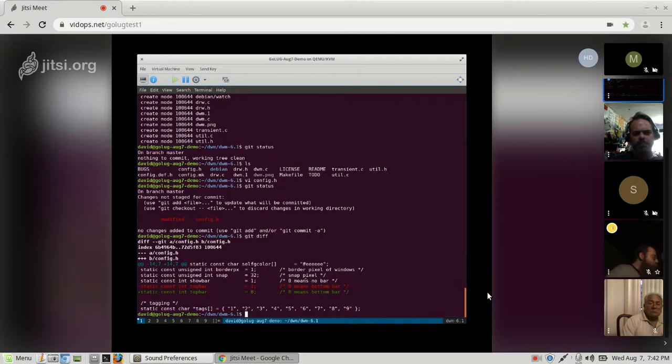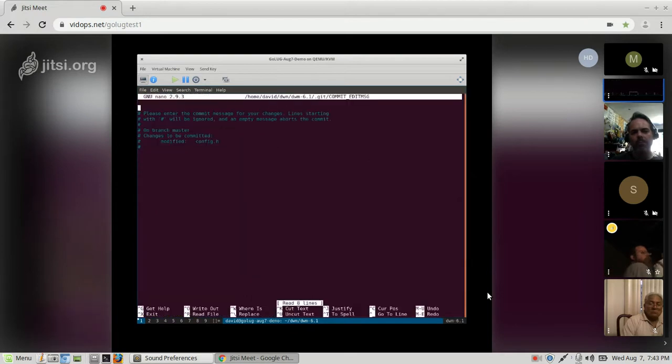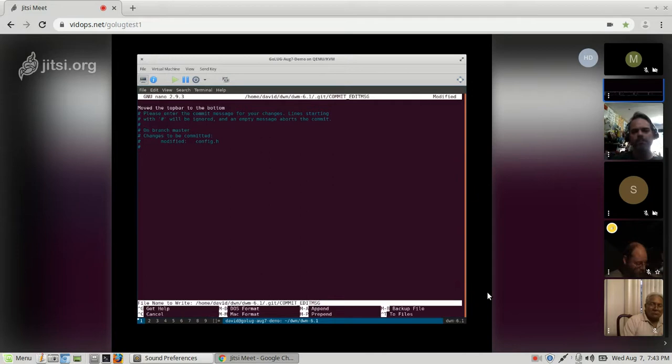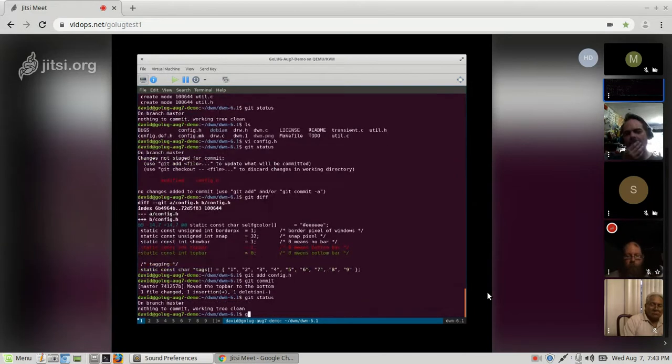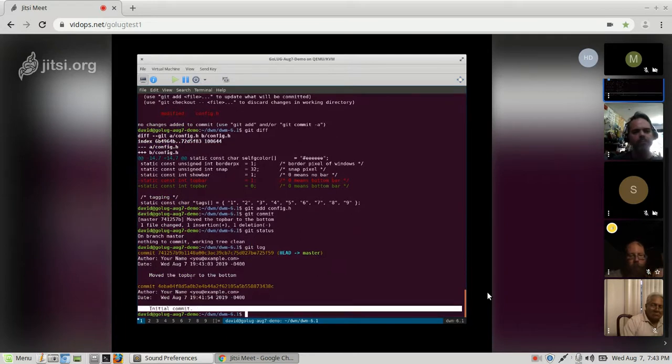So if I add that file, so I'll git add config, and then I'll commit it and say, I moved the top bar to the bottom. And then I can save it. And now we'll see that there are no changes again. And I can do git log, and that will show all of the different things that I've done so far to this code. So I can see that I had my initial commit, which was just the source code that we pulled out. And then I made a change here, which is move the top bar to the bottom.